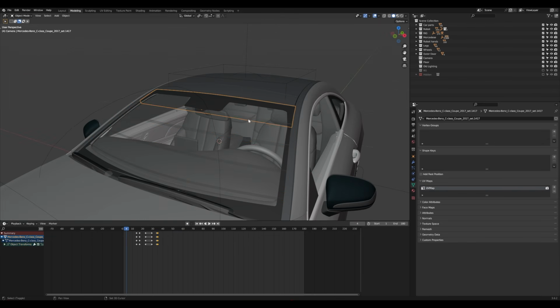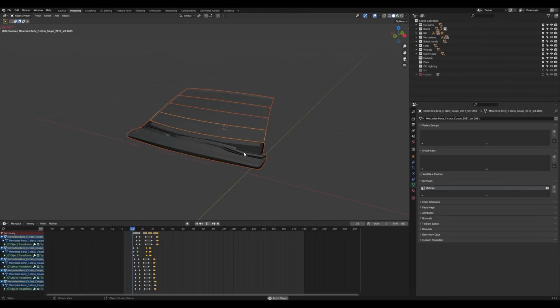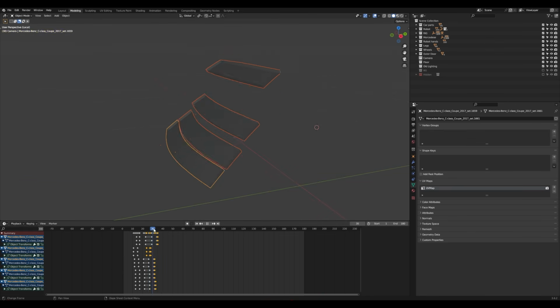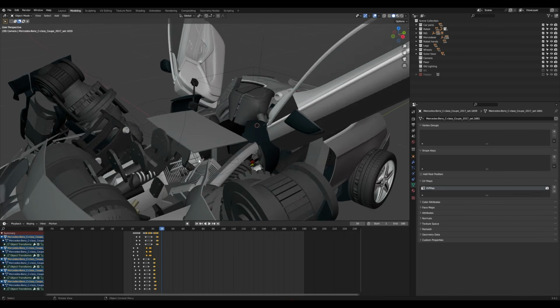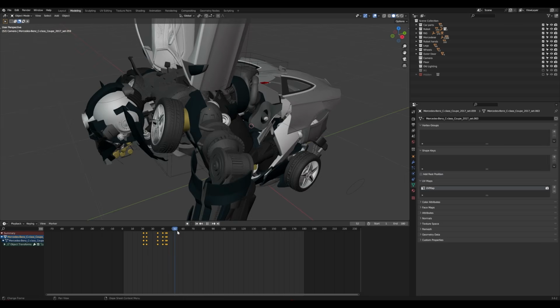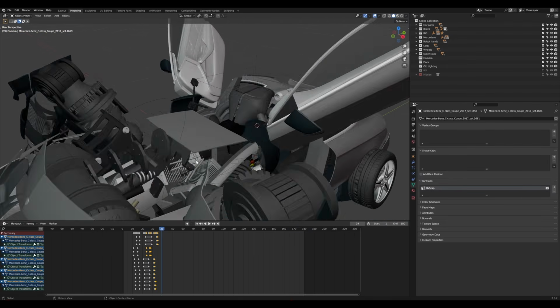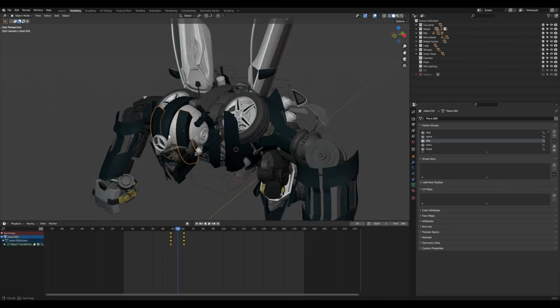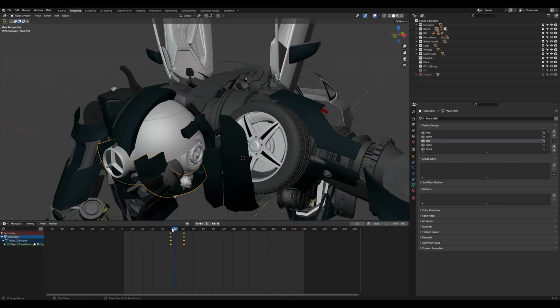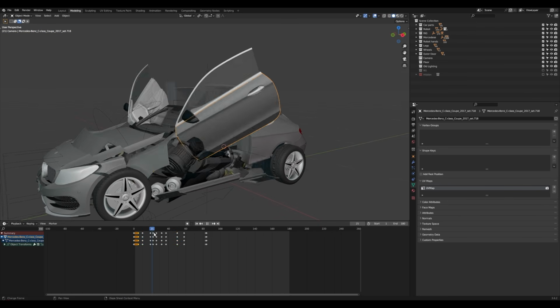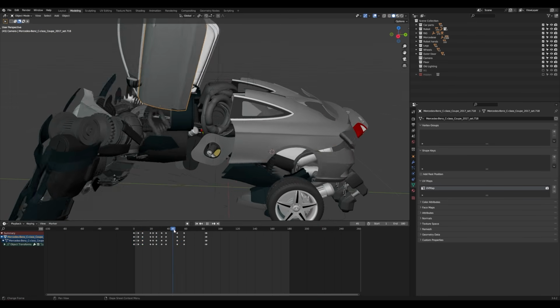This windshield is also divided into several pieces, and all the pieces have their own animation, as you can see. All the pieces are animating and then disappearing, and this part here is hiding the disappearing animation. So every piece here is hand animated. As you can see, this head part is also rotated. Here you can see the door.